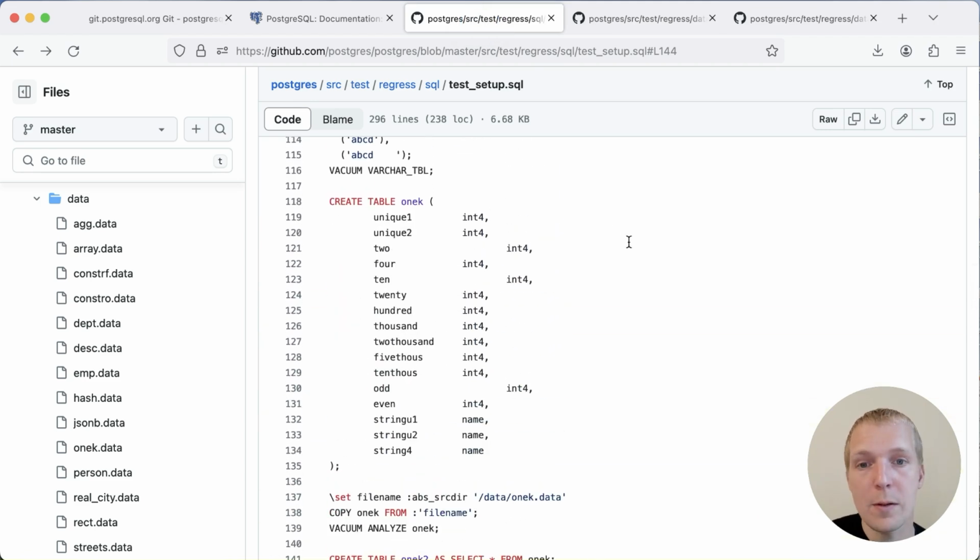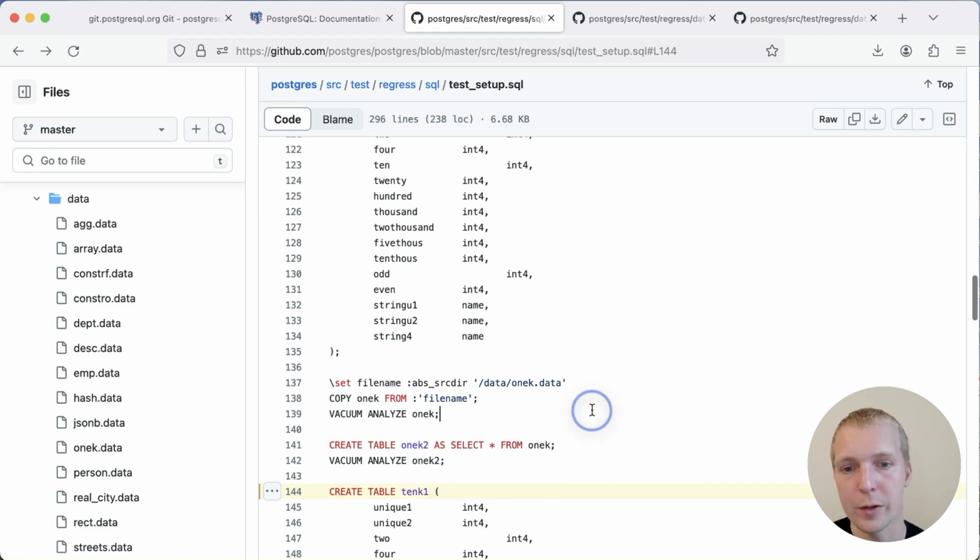If you see references to these datasets in the Postgres documentation, you can just understand that 1K is 1,000 rows, 10K is 10,000 rows. And sometimes you'll also see 1K2 or 10K2, which is the same data, just copied to a separate table to represent more complex join behavior. Now, with that in mind, let's take a look at a few examples and compare them between 16 and 17.